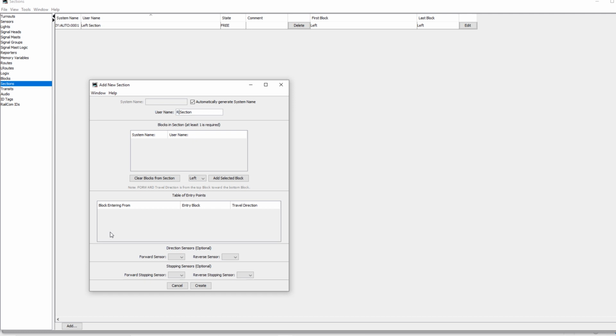So right section, add the right block, and it knows that there are two ways into the right block. So there's from the left, which is going forward, and from the siding, which it thinks will be reverse. But what we're going to do is just change that to forward, because that's moving from left to right, and we're defining that as forward.